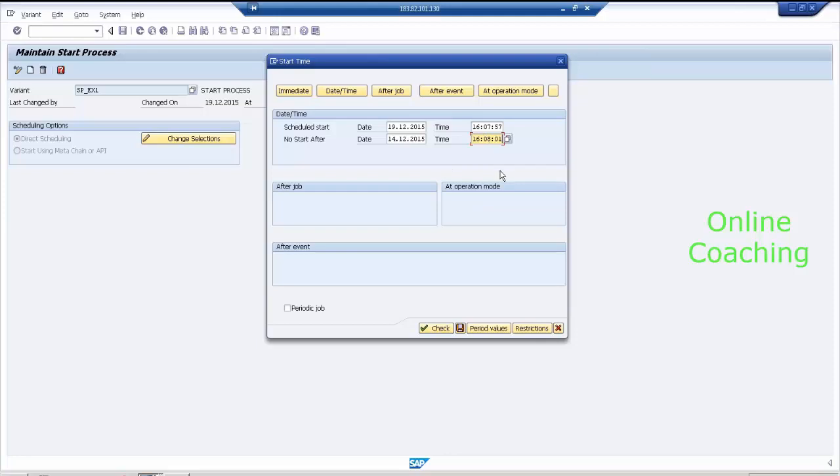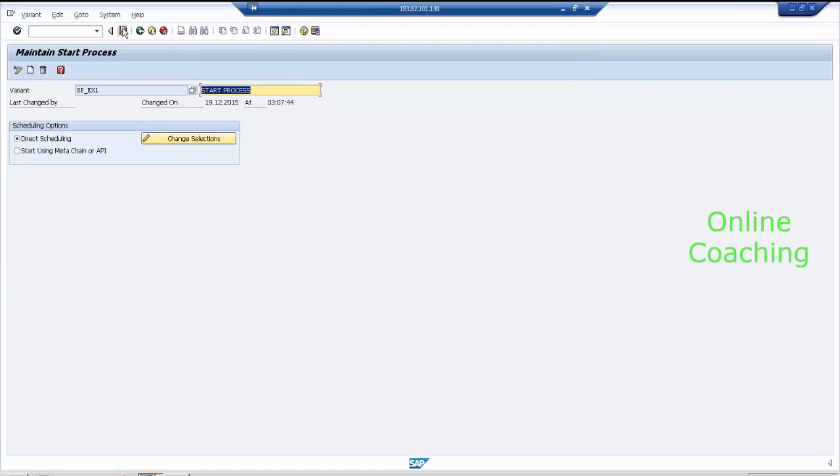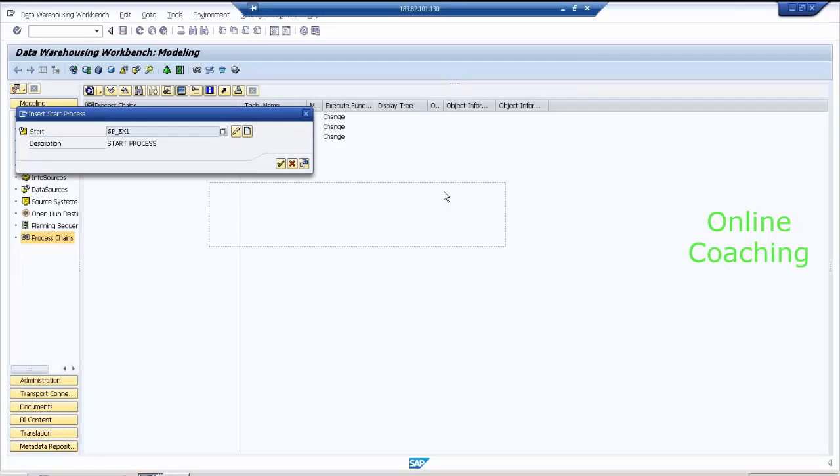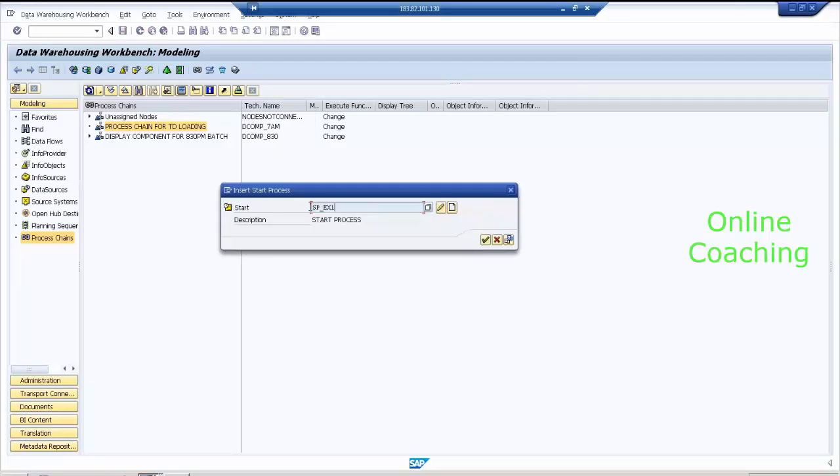In real time, we are going to load the data only through the process chain. I'm repeating, in real time, we are loading the data only through the process chain. There is no manual effort. But I cannot schedule right now because for training purposes, I want to load immediately. Click on load immediately. Click on save. Once you're done, click on save. Click on F3. Now my start process is ready. It has created one start process. Click on continue.